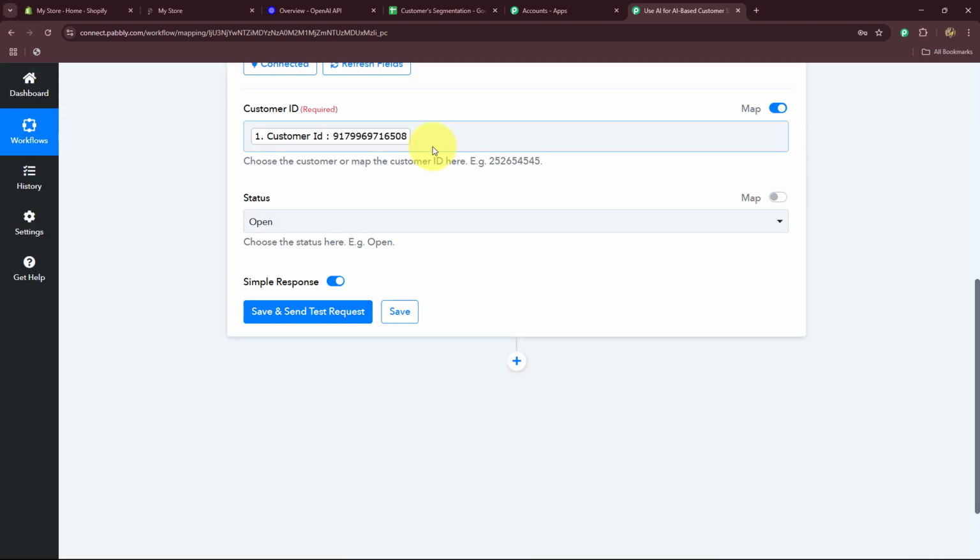As we insert the data from the previous step, it becomes dynamic and automatically with every new response, it will get replaced. So here, because I have received the response when I've mapped this customer ID, every time a new order is going to be placed and the response will be captured, this customer ID will get replaced automatically.